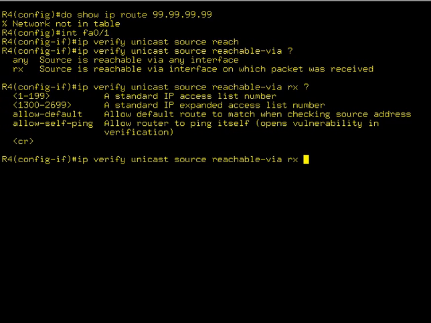And other miscellaneous options we have here at the end: a separate access list for overrides, allowing a default route to match, allowing self-ping so the device can ping itself, or just without those other options, the basic strict mode. Now, we did not add in allow self-ping, so if we try on the local device pinging our own address on the interface, because of the uRPF, that ping would fail.